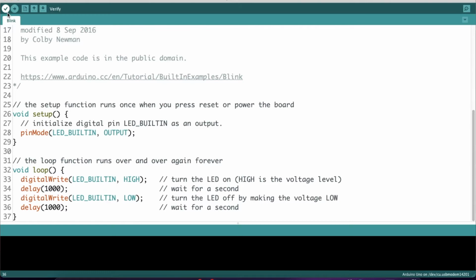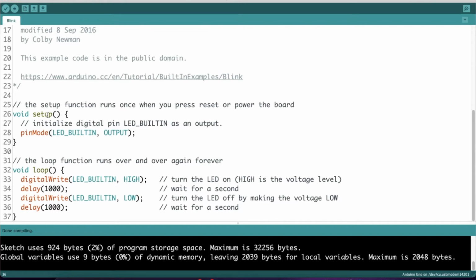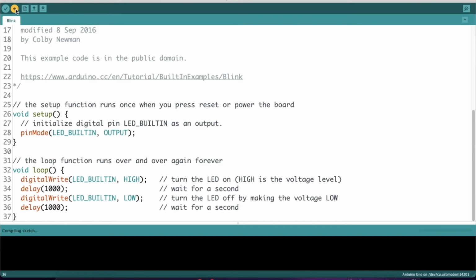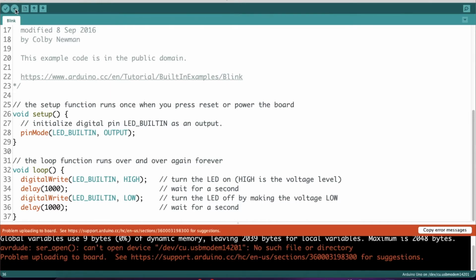Once it is done, what you need to do is click on this. It's Verify, which means compile. There should be no error because this is built-in code. Yeah, it says compiling done, and then upload the sketch here.